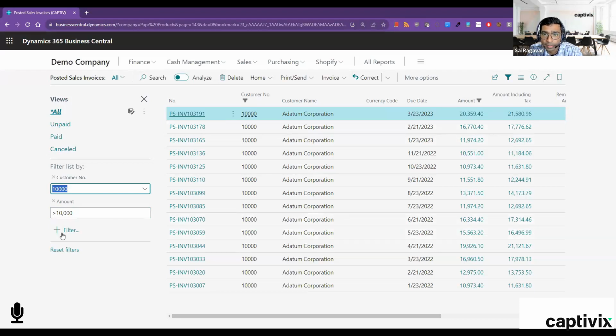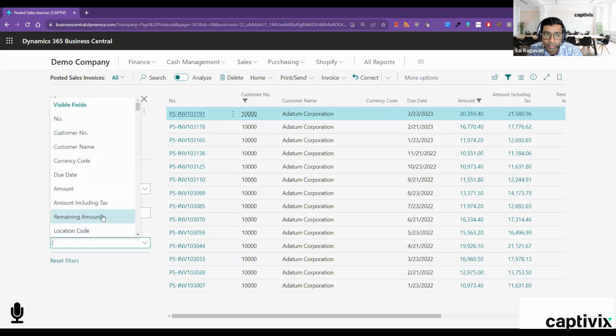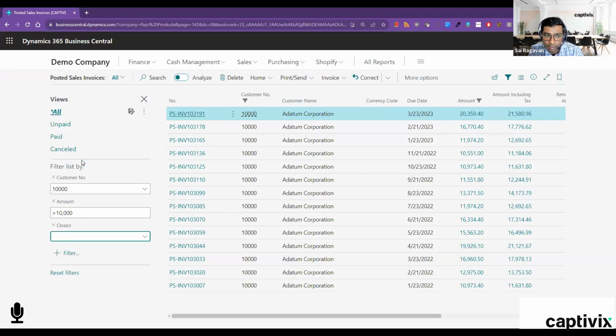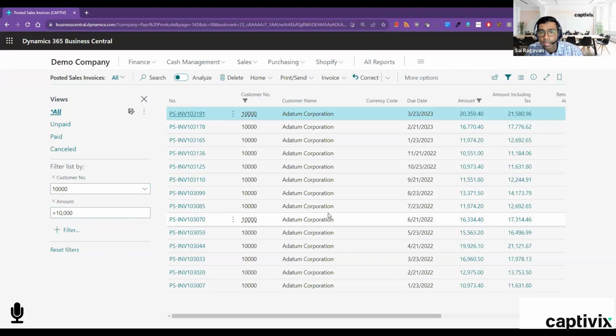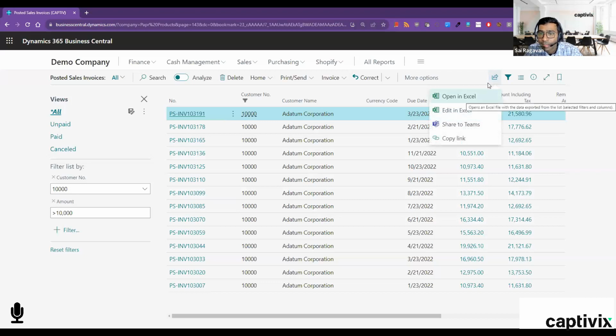You can add nested filters, like you can also include another filter where you can say the flag closed is no. So this is to show you if there are any invoices for this customer that are greater than $1,000 which are not closed yet, right? And you can remove the filters one by one if you want to go back in the analysis. And the best part of this one is that you can still export this to Excel, right? Nobody's going to get away from Excel.